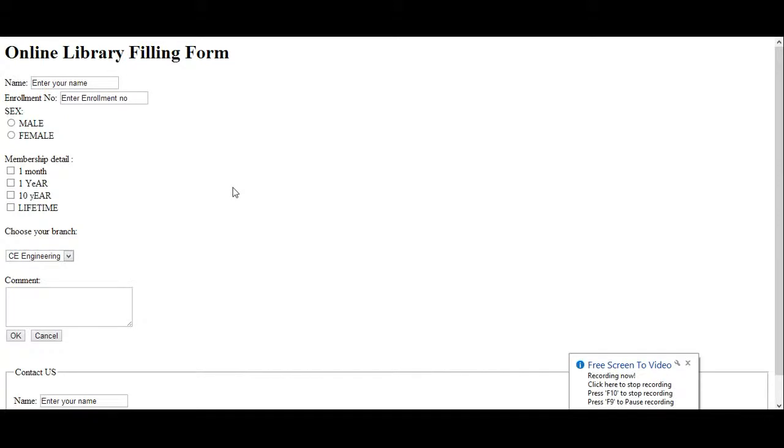Hello friends, now we will see the forms. There is a question in your mind: why are we using the forms? Generally, when we need input from the user, we use forms. There are various techniques to create forms, but in HTML we create the forms. We have to follow the following steps.